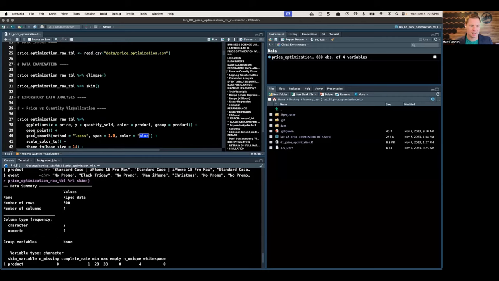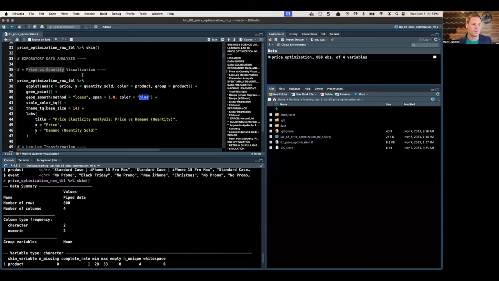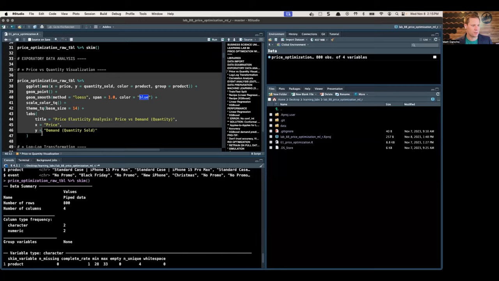So the first visualization that we have here is just going to be a simple price versus quantity sold. So we're going to use good old-fashioned ggplot, one of my favorite libraries. We're going to create a scatter plot here. So let me just run this code here, and I will show you what this outputs.